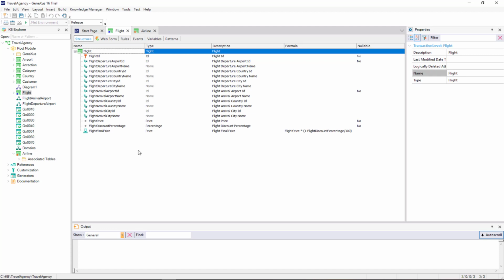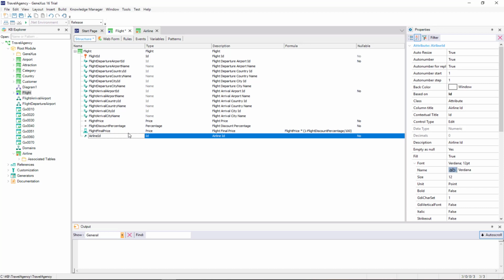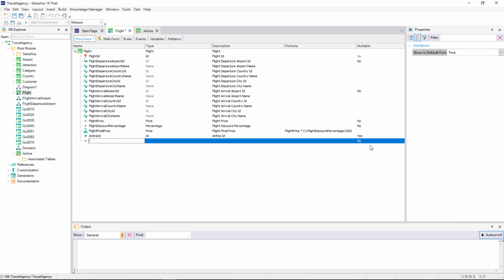We save. Now we open the flight transaction to assign an airline to every flight. So we add the airline ID attribute, which here will be a foreign key, and change the value of its nullable property to yes. In this way, we can avoid indicating the flight's airline at this stage because we still don't have any airlines recorded. Later on, we can change again the value of this nullable property to no, so that it's mandatory to indicate the airline when entering or changing the details of a flight.